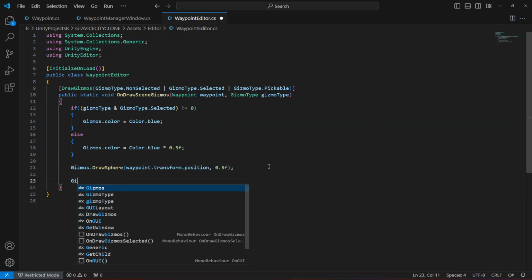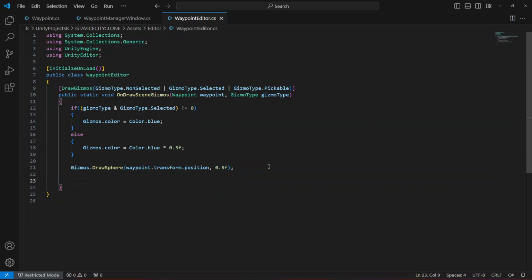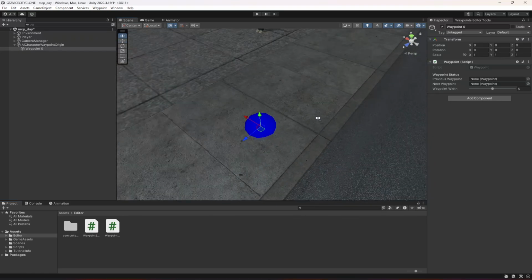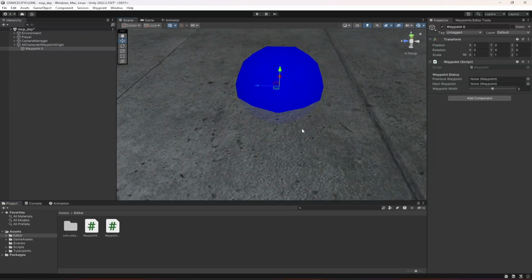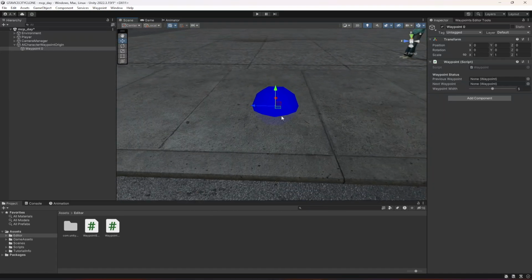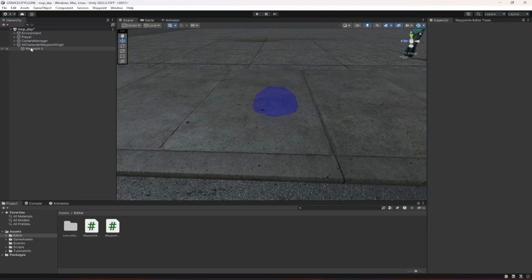Now let's draw the lines, okay, but first let me show you what this code means. But make sure that at the top you type I right there, okay, InitializeOnLoad, and right here remove this S from there, because it is just Gizmo. Then if you save the script and get back right here, now as you can see, here is our waypoint, okay. This is the sphere, and when it is selected it is blue, and when it is not it is lighter blue, okay.